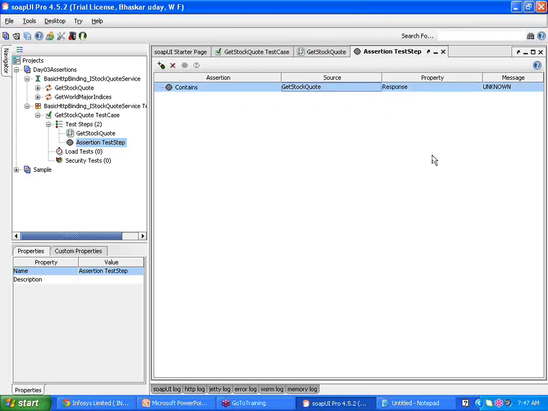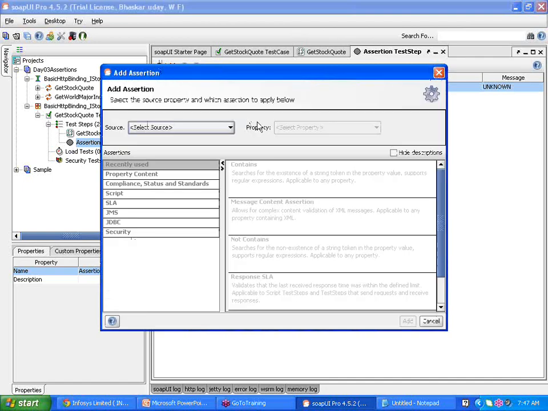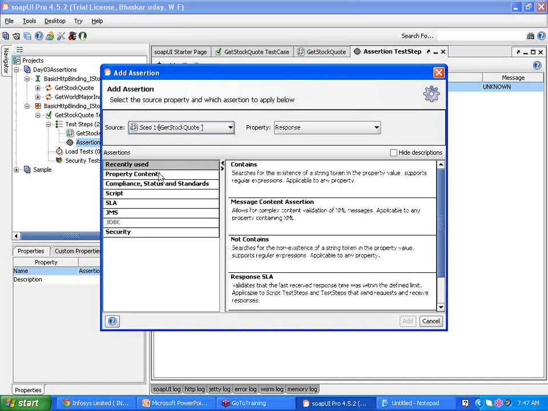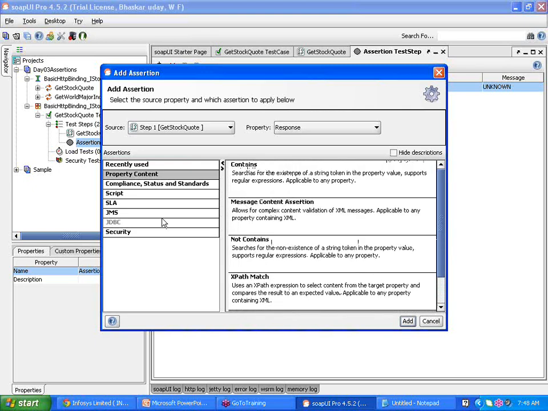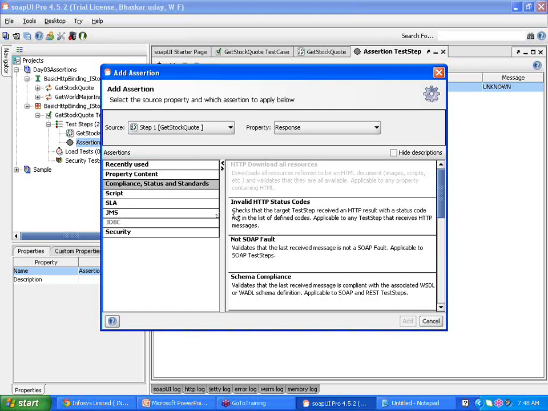So you have an assertion added over there. We'll add one more assertion. We'll go to the test tab and property content. We did use contains. You can also say not contains, and you can also use XPath match. What XPath match and XQuery match are, we'll see at a later point in detail. And there are other categories as well. Compliance: if you get invalid HTTP status codes, you can validate that.